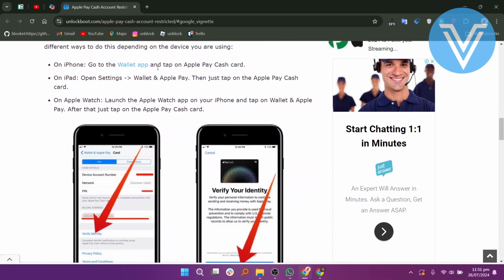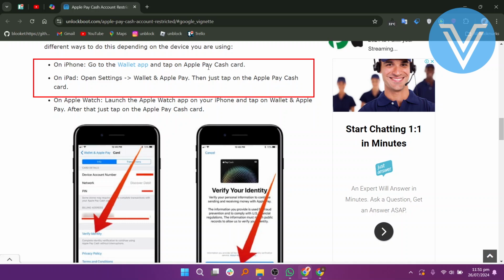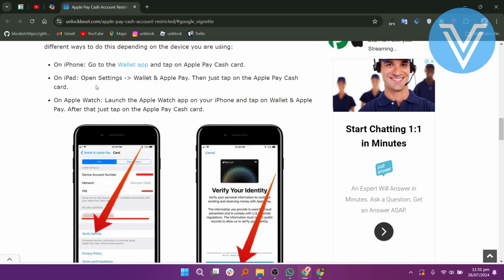On iPhone, go to Wallet and tap on Apple Pay cash card. On iPad, open Settings, then Wallet and Apple Pay. Then just tap on the Apple Pay cash card. On Apple Watch, launch Apple Watch app on your iPhone and tap on Wallet and Apple Pay. After that, just tap on Apple Pay cash card.